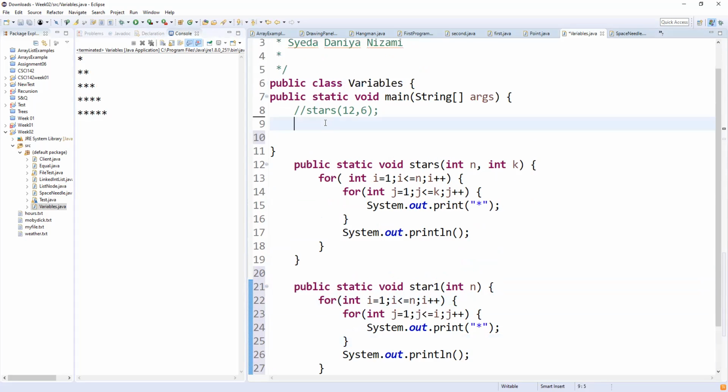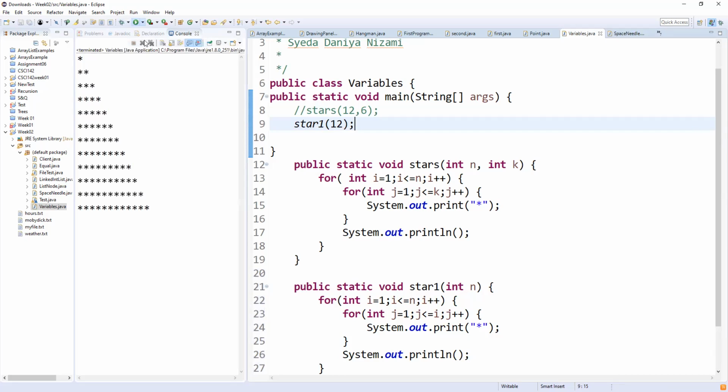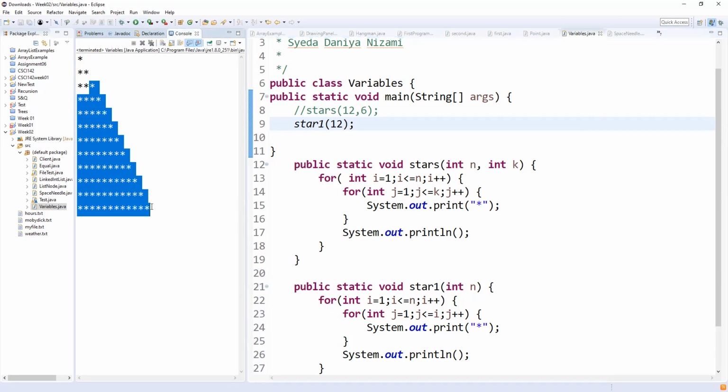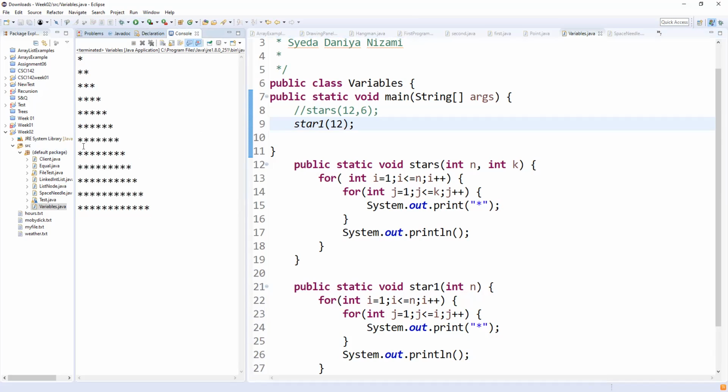Let's go back into our main method and call star1 and pass, let's say, 12. So the pattern should remain the same, right? It should increase in size. The pattern is the same. So star1, 12, let's run our code and see. As you can see, the side triangle is the same. You have 1, 2, 3, and the stars are increasing depending on the number of lines. Any questions so far? Any questions?